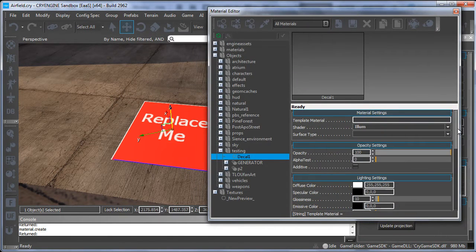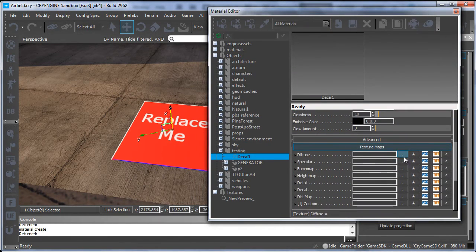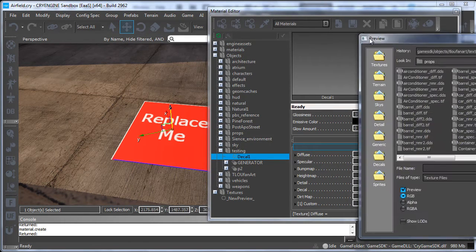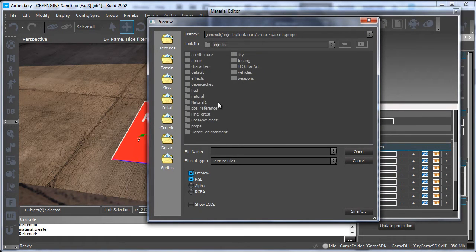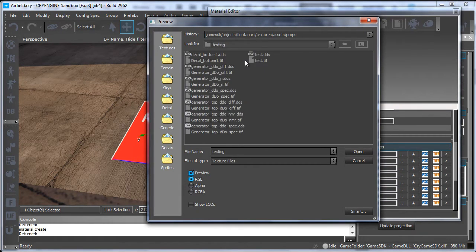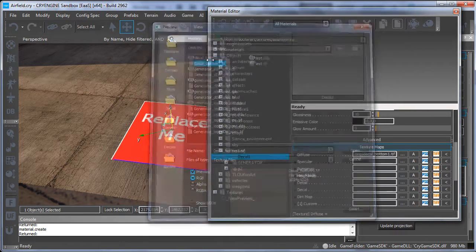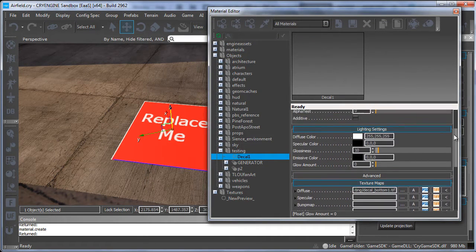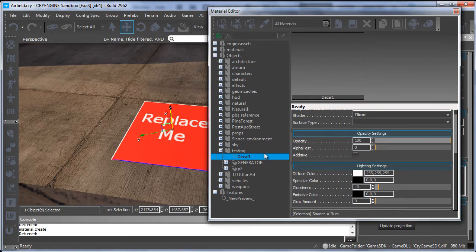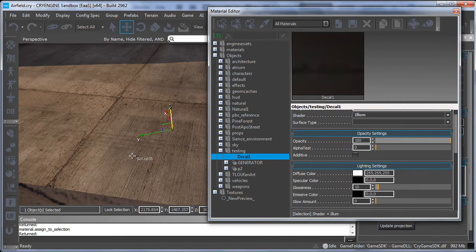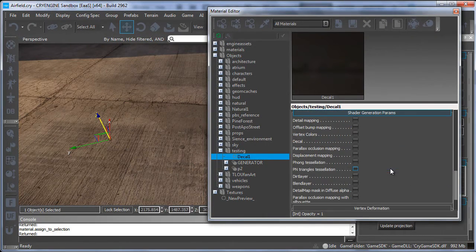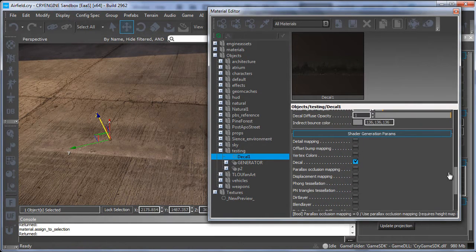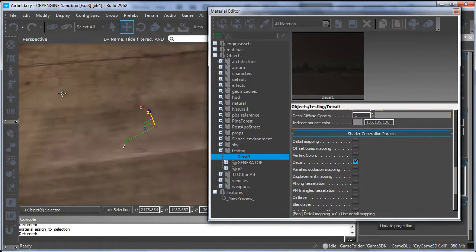Now we've done that, what we can do is we can import the diffuse, which is our decal. So for this, let's go to where you saved the decal. Here we go. And now if we assign it, then go down to shader generation parameters and select decal. Now you will already see the decal.